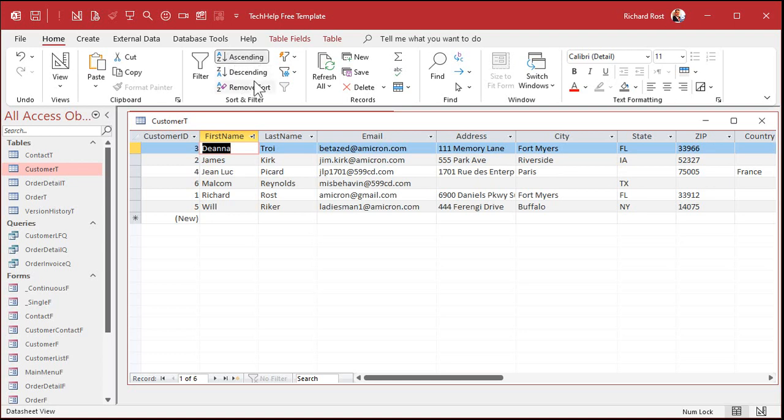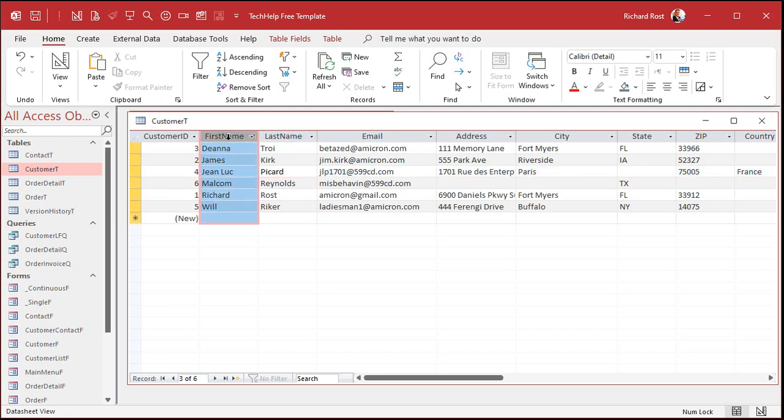Now, to sort on multiple fields, you just select them like this, right? Click on the header, select them like that, then hit the sort button. They'll be sorted left to right. So this will be sorted first name, then last name. If you want to go last name, first name, just reverse the order of the fields.